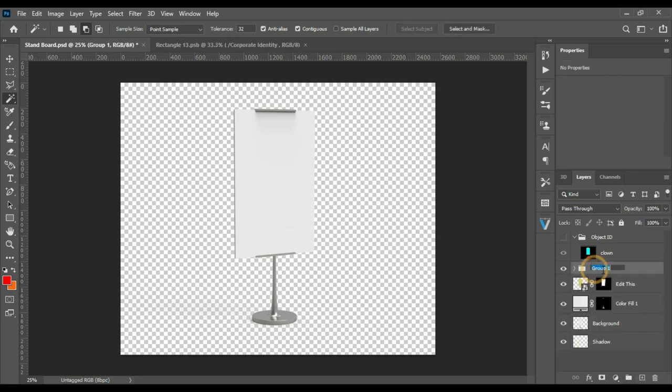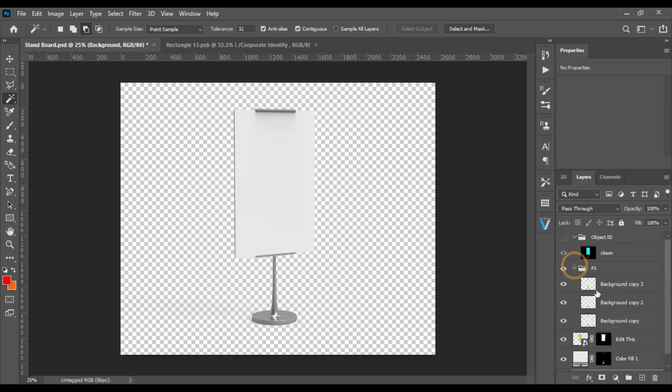Of the item and name them shadow, midtone and light. Make the mode to linear burn, linear dodge add and screen. Adjust the levels for midtone and light layer.